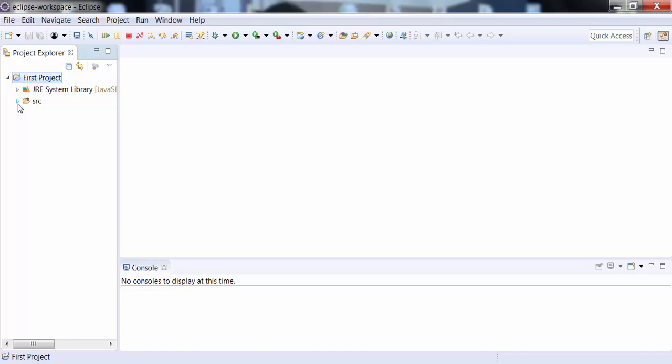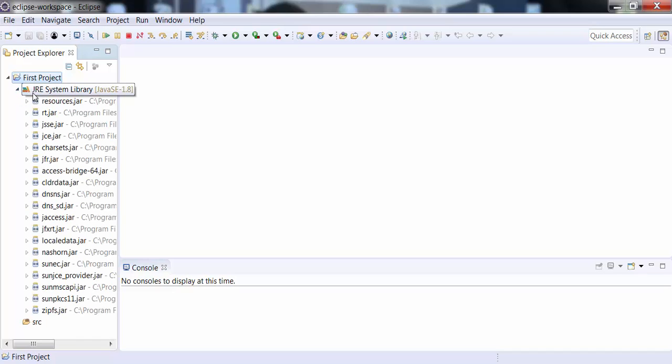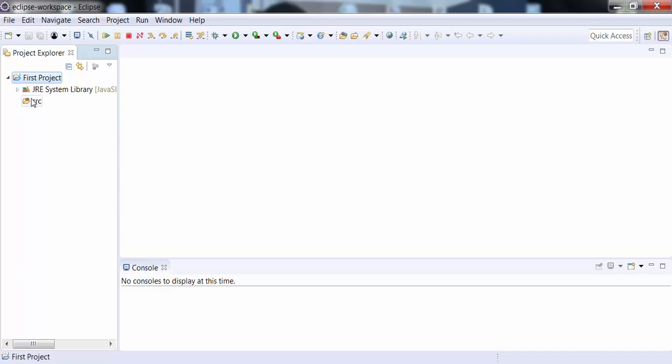So what is this? This is a very important folder, an empty folder, where you have to write your scripts. This is the source folder where you have to write your scripts. This is the Java jars, which will support your scripts. We can't do anything over here. Here we have to make our classes and our packages. Here the symbol shows that this is a folder which contains some package.